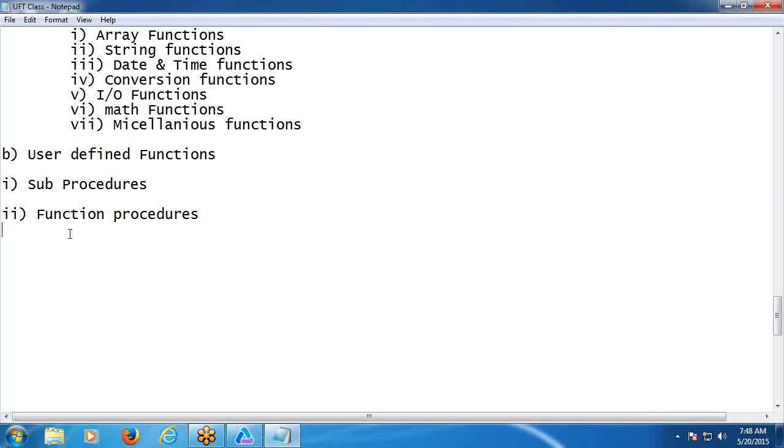First one, sub-procedures. Second one, function procedures. In the C language also you can find two types of user-defined functions: function and subroutine. Here, sub-procedure. What is the difference between sub-procedures and function procedures? That we will discuss in the practical chapter. Now we are only indexing the concept, a brief introduction.